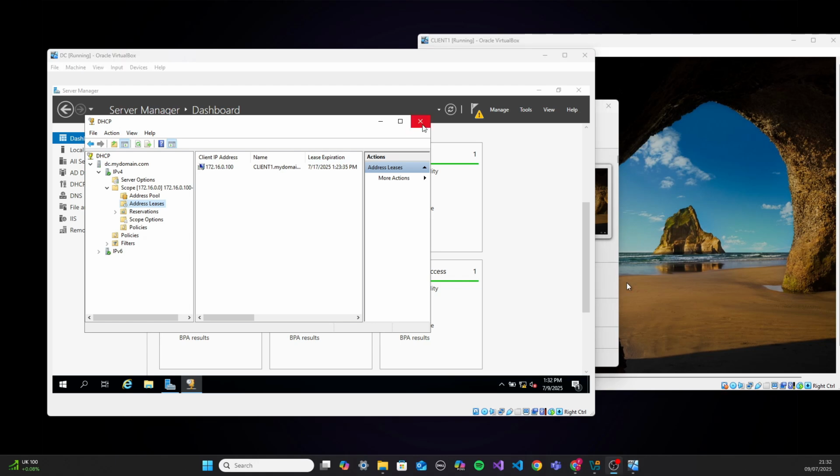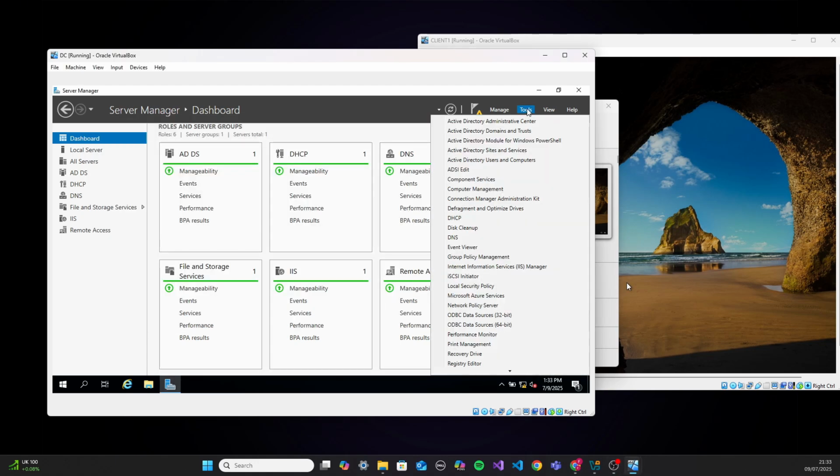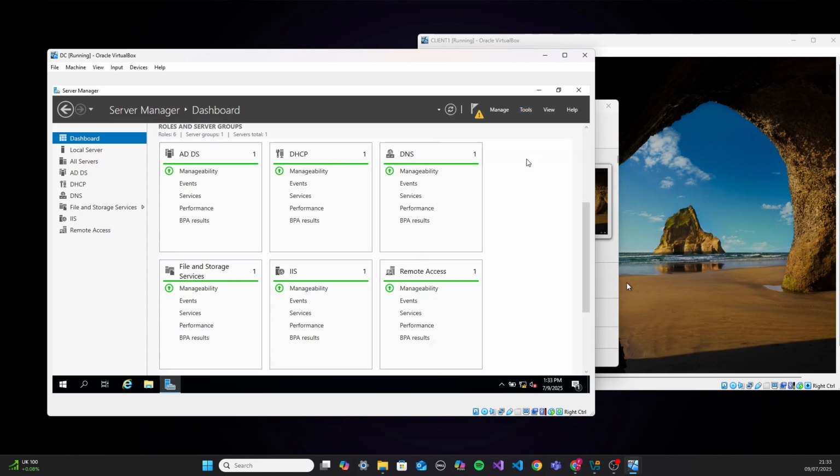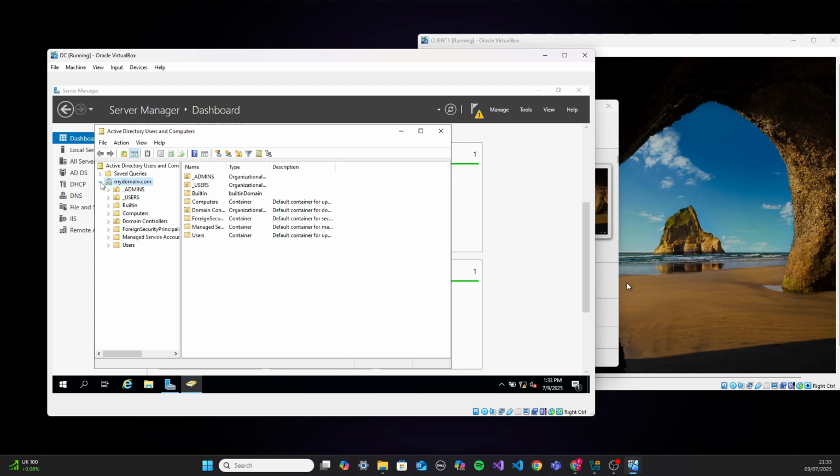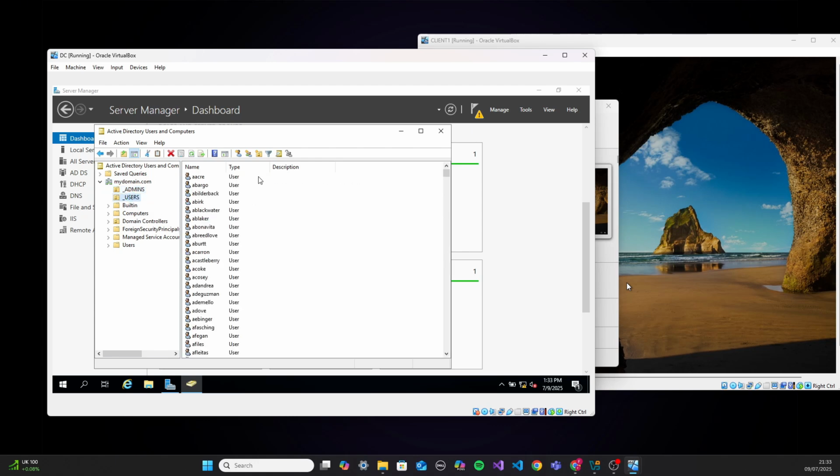So before I show off the client machine here, we're going to use the Users and Computers tool, and this can be used to view the admins and the users on the system. So in admins, obviously myself is an admin, and then the users tab, all these users were added using a PowerShell script, which I'll show off.